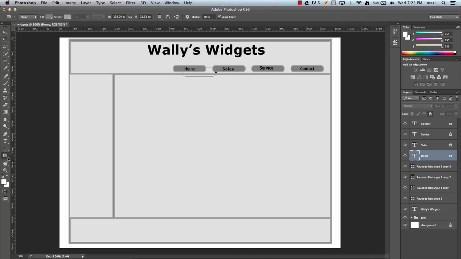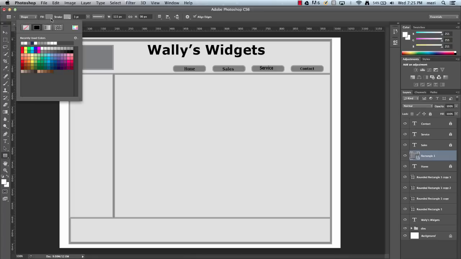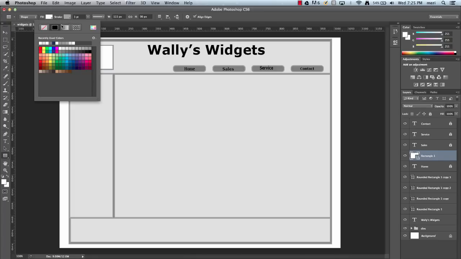So the next thing I would do would be to add an image, and you represent an image typically by putting in a rectangle or square, and usually it's going to have white fill. I do typically put a black stroke on this, and 3 points is fine.